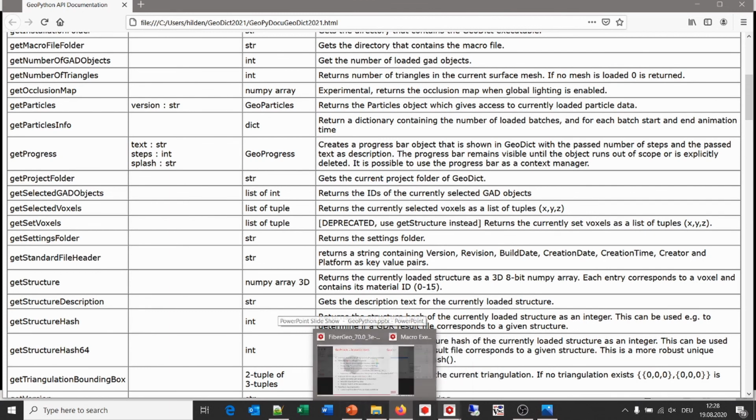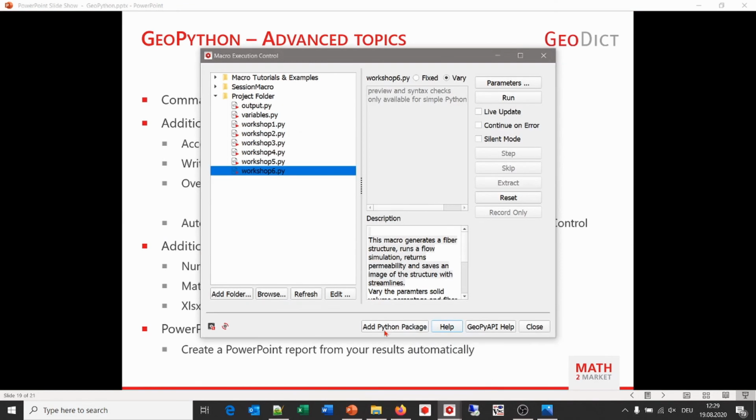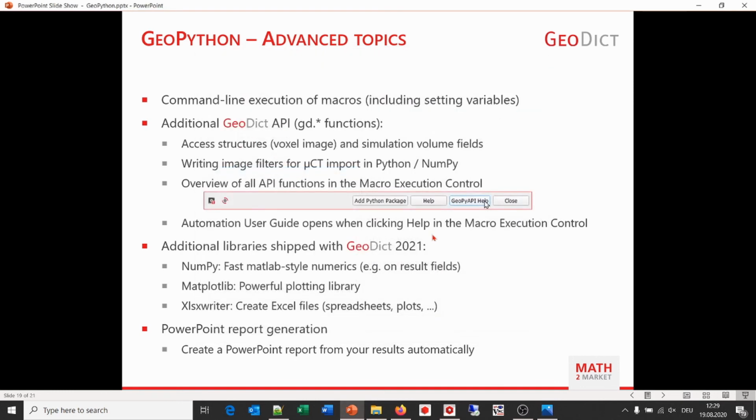And you can also find the automation user guide by clicking Hub. In the user guide, you find not only a description of the macro menu and the macro execution control, but many helpful examples for recording macros, adding variables, using the string map module, and for all GeoPython API commands.